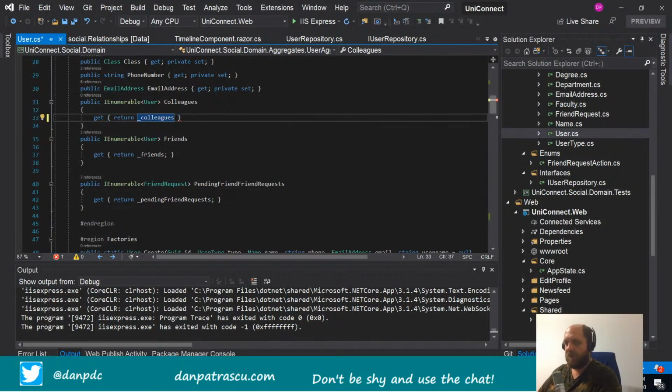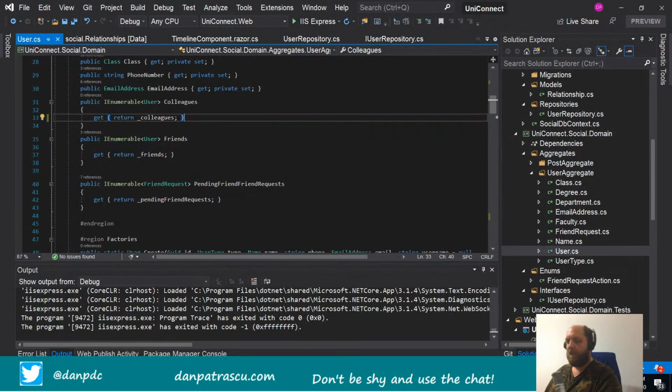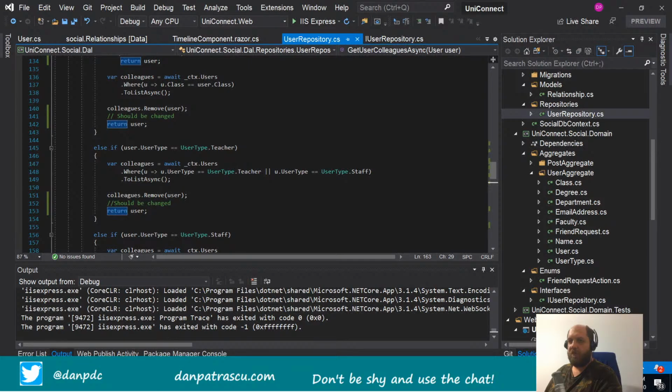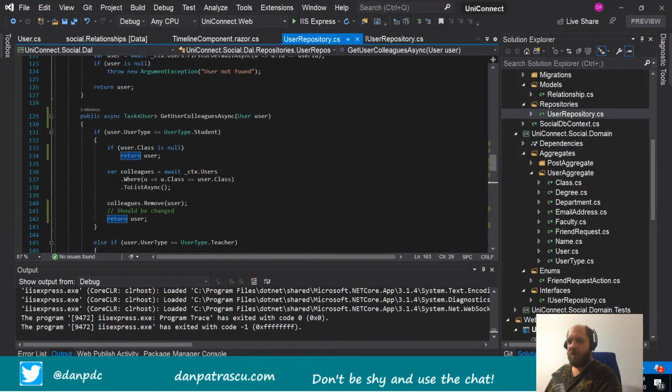Of course we have to set a semicolon here. And yeah, that should be it. And right now in the repository, we can go back here to this method, and what we'll actually do here. So let's take it one by one.